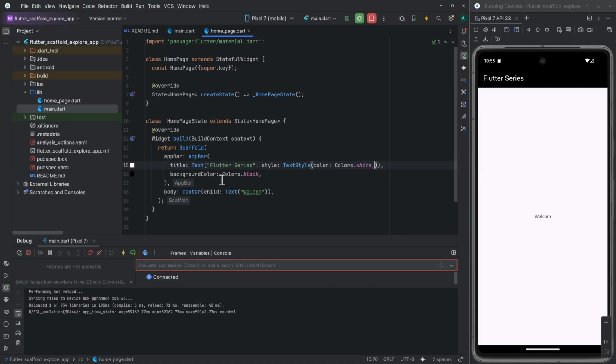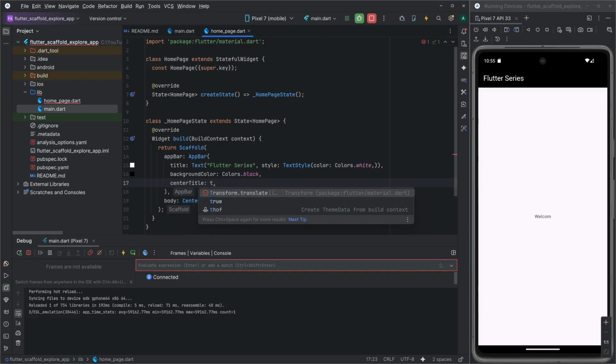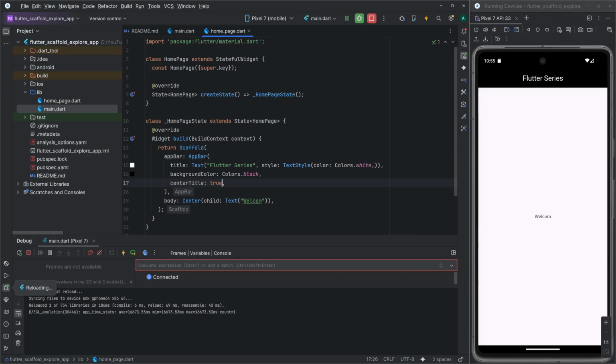We also can add a few properties here inside the app bar, because after the background we can add, for example, that we are going to center our title. If we say that we're going to center, we can add true, and it's already here centered.